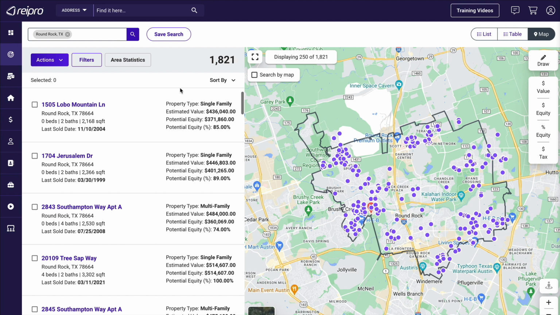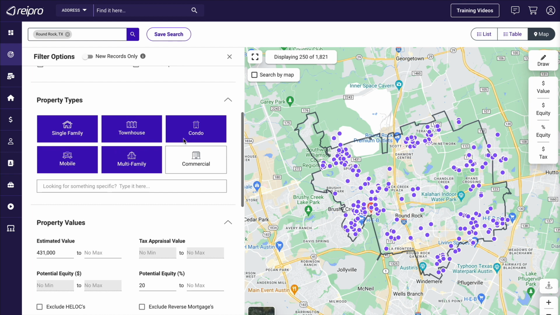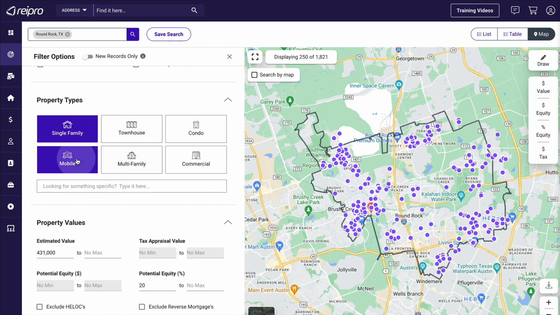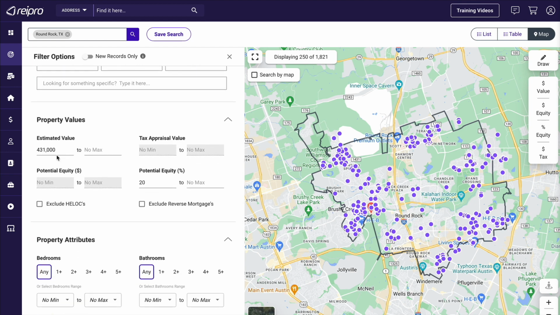Now, one thing that I would recommend that you do is click the filter button here and really fine tune this particular list. Now, I may only want to search for single family homes, but like I said before, this works for any kind of property. Next, I'm going to scroll down to the estimated value. So what we did is we take about the average price range and up.